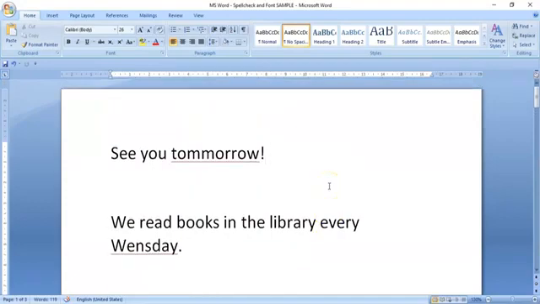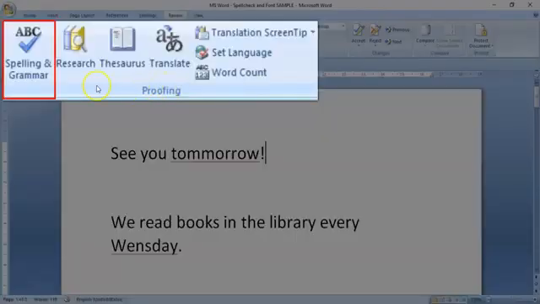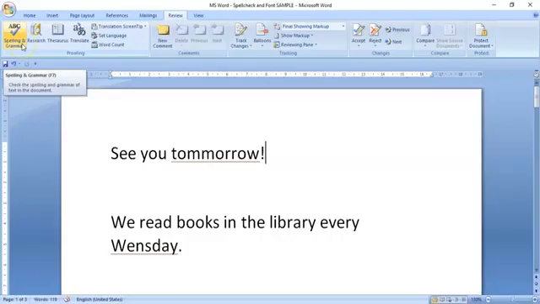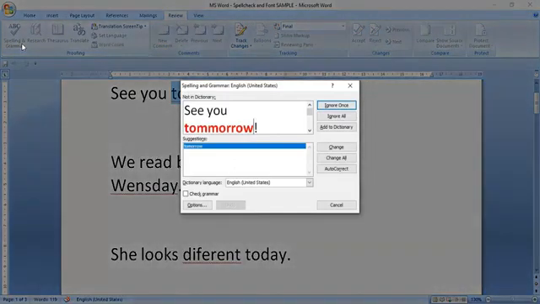To have a full check of the document, click on the Review tab. From the proofing group, click Spelling and Grammar. When you click this, a dialog box will appear and it will show you the words that were incorrectly spelled or words that are grammatically incorrect.